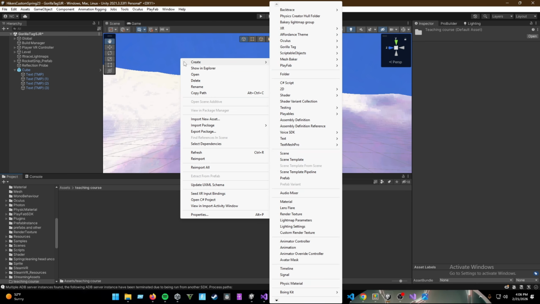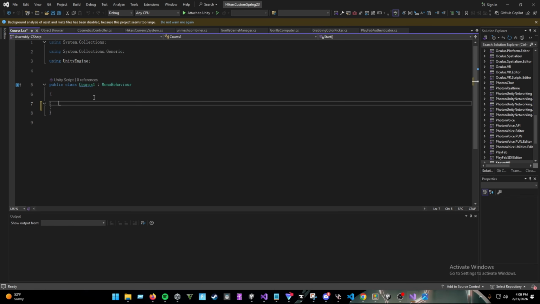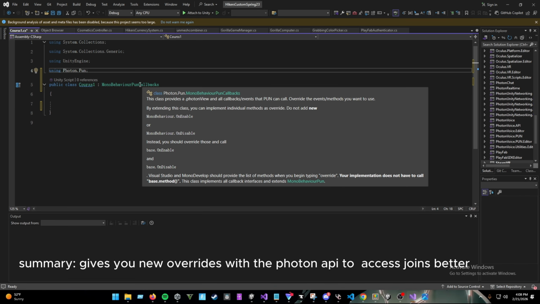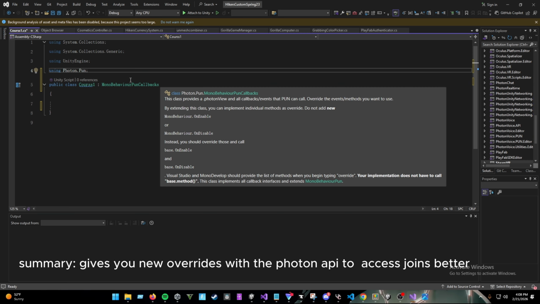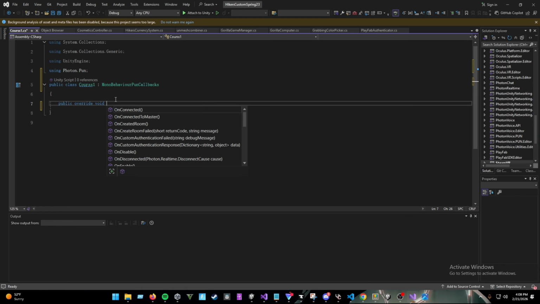But here's a tutorial on how to do the list thingy and the PlayFab thingy. But let's go. First, we're gonna add Pun Callbacks. Then put using Photon.Pun. This gives you new override callbacks, and it allows you to access public override void all of these.